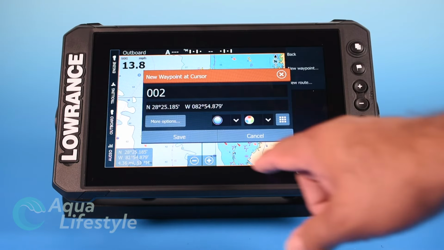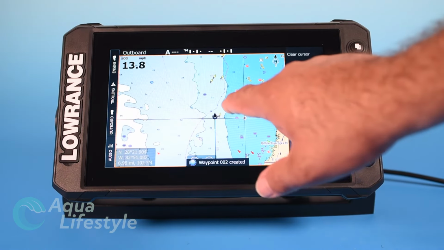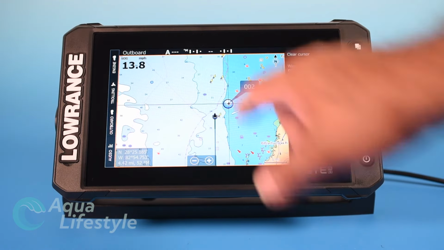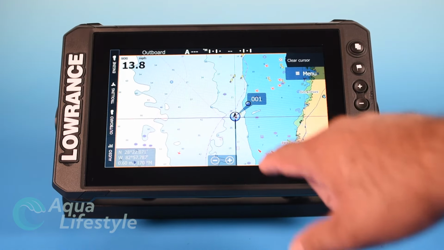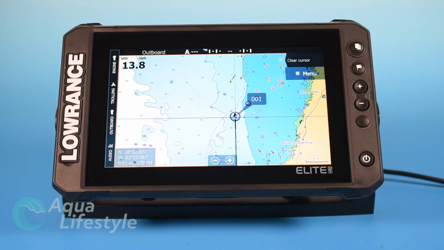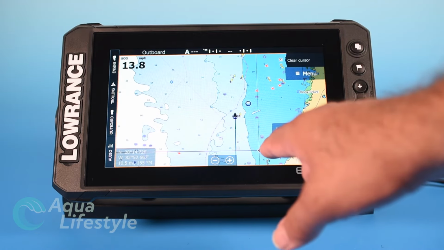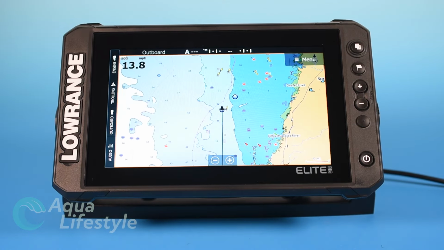It's calling it number 2. Let's save that. And it's dropping an icon on there too. You see the icon? Now if I put my cursor on there, it's going to make it a little bit bigger and it's going to bring up the number, whatever the waypoint name is. If I go back here, there's the first waypoint we made, waypoint 1. You can do that on most of these charts. You can put your cursor on whatever it is, and it'll identify, tell you what that particular point is. Okay, so we'll clear cursor. That brings us back to the boat here. Okay, that's a couple of ways you can save a waypoint.